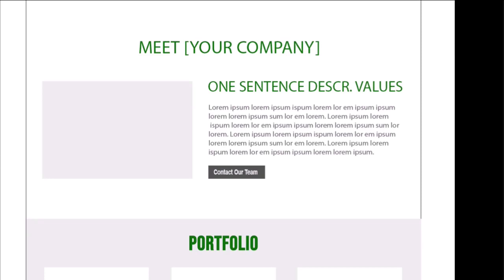Then, once again, another CTA, call to action, this time with different wording and coloring. The idea with this one is to be more subtle than the others and less in your face.